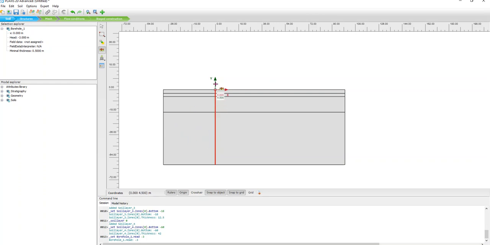Whether the origin of the XY axes would be at the top or at the bottom, that's up to you. But if your project has certain level style, people call it RL, it's a good idea to follow the RL style of the stratigraphy or the ground profile that you have.